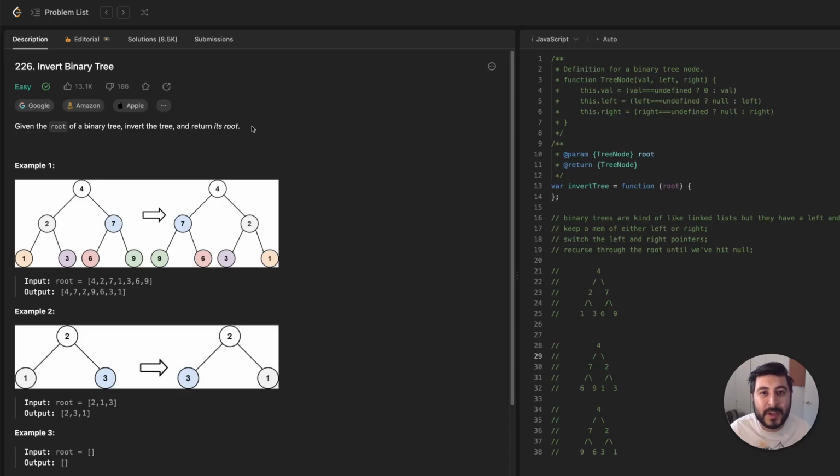Okay, let's go ahead and get started by reading the problem statement and going through some examples. Given the root of a binary tree, invert the tree and return its root. So we have here 4, and that's its root, and then we have some children here. The child to the left is 2, and the child to the right is 7. Now these also have some children.